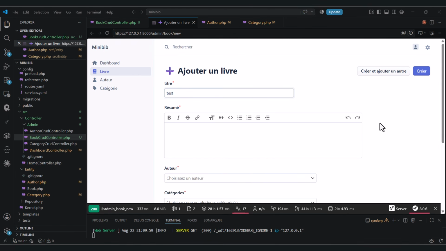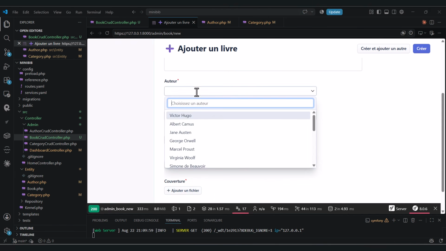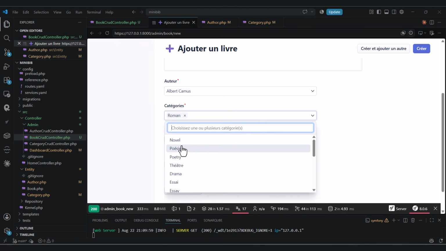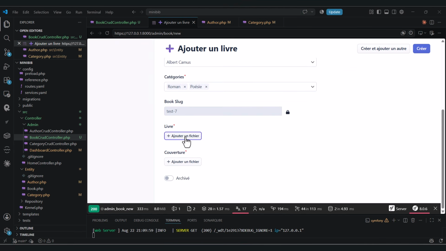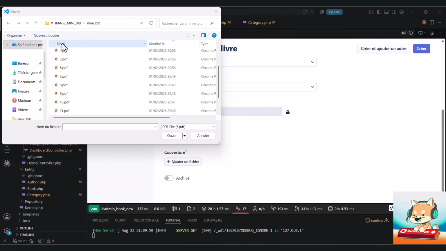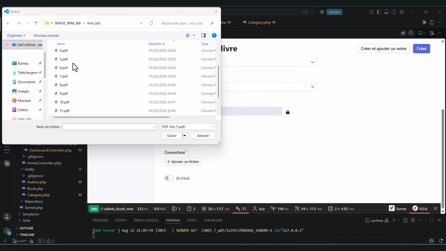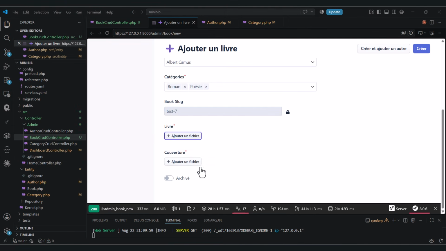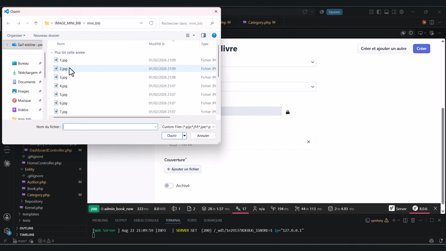So the title, I'm gonna put test here, like this. The author, category, double. As you can see here, this folder contains PDF files and images, and as you can see, we can see only PDF files. After that, with the couverture, it's the same folder and we see only the images.